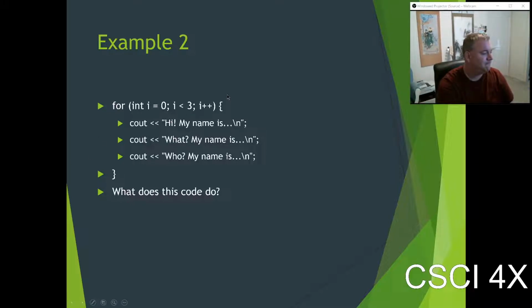Okay. So what is this code doing? Nobody's typing. One person's typing. Caesar's typing. What is this code doing?